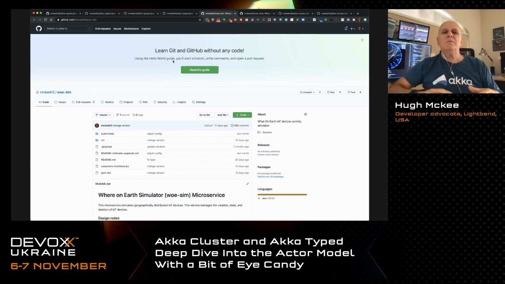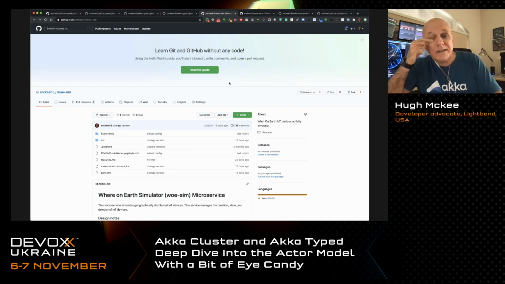The READMEs have instructions about how to set this up to run on Minikube on your own laptop, or I've run it in Google, in GKE, Google Kubernetes Engine, I think it's called, and Amazon EKS, Elastic Kubernetes Service. I've used different database engines, but these are the two projects.